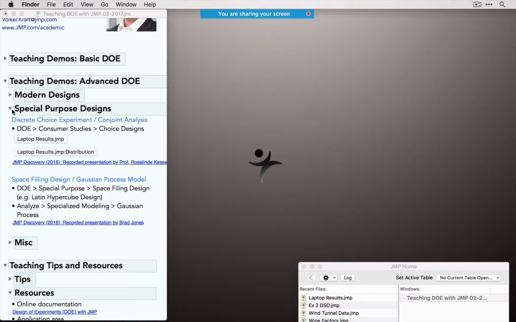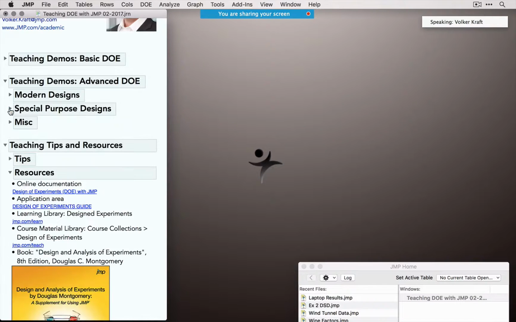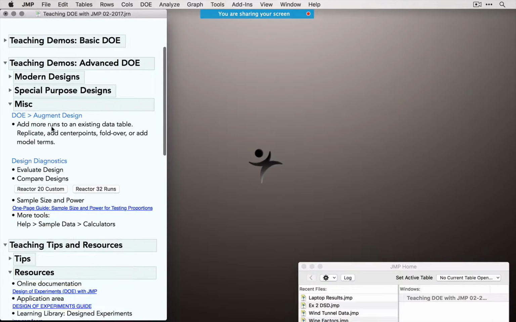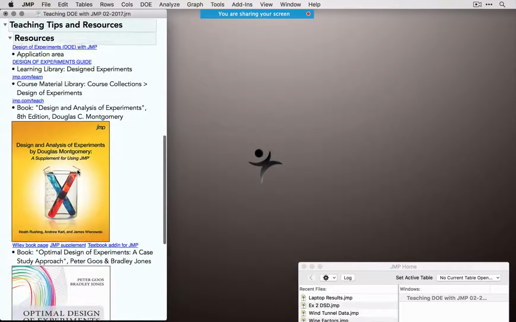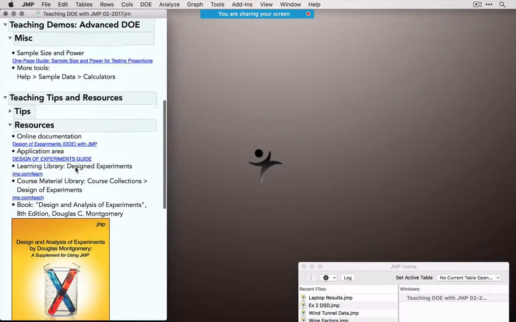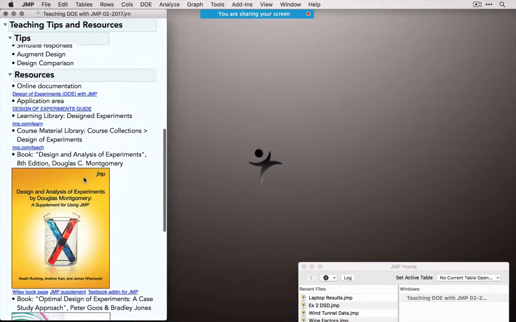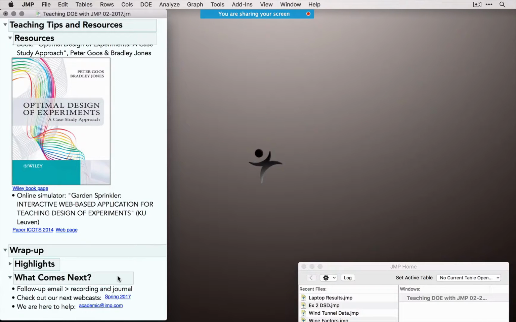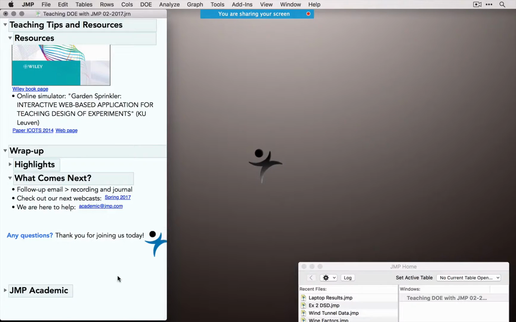Okay, so we are actually done. MISC is just mentioning some important things for augmenting designs and design diagnostics, and then, as I said, some tips for you to recap what we saw today and resources. And that's for my demo for now.